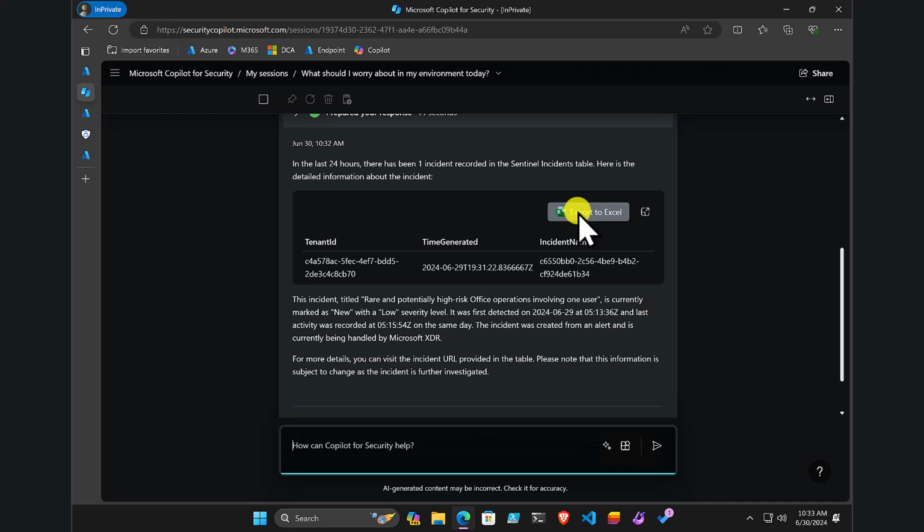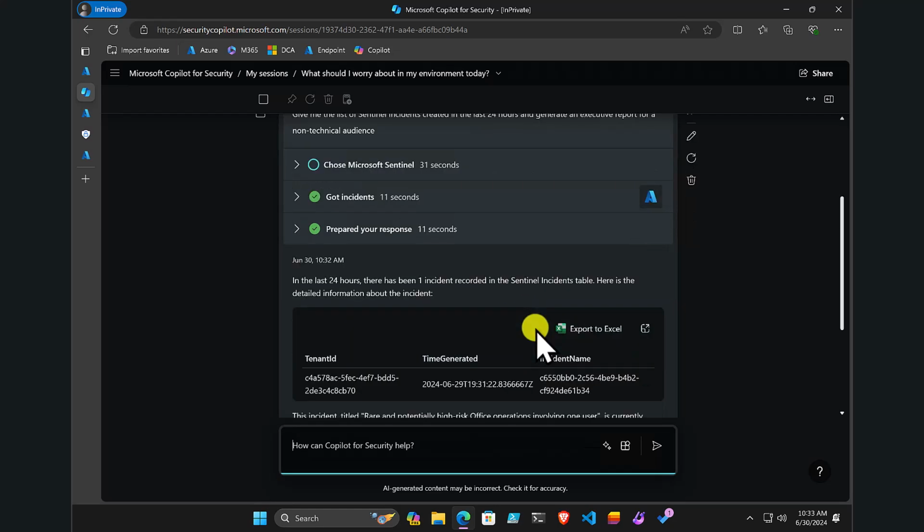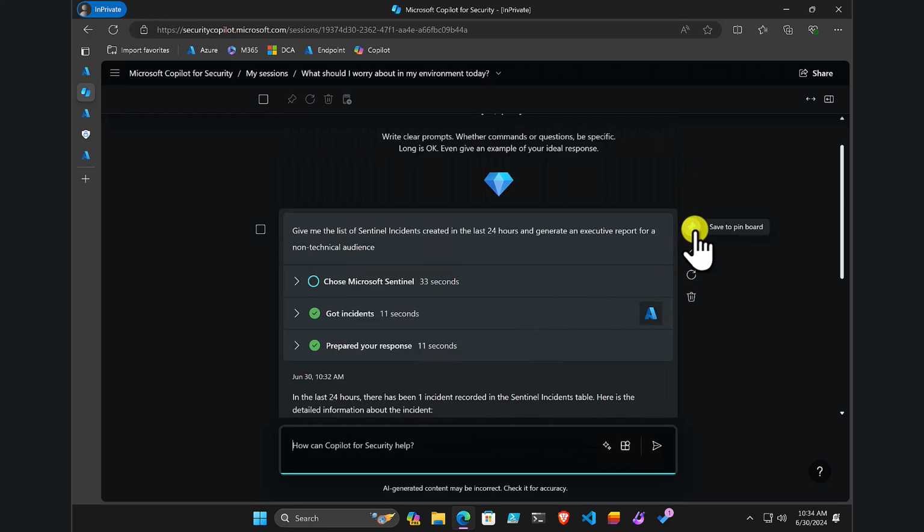You'll see that we can also export it to Excel, and we can also expand this into a bigger window if we want. So extremely powerful in the fact that it can work across the multiple security products and can give us things like an executive summary aimed at a non-technical audience. So super handy here.